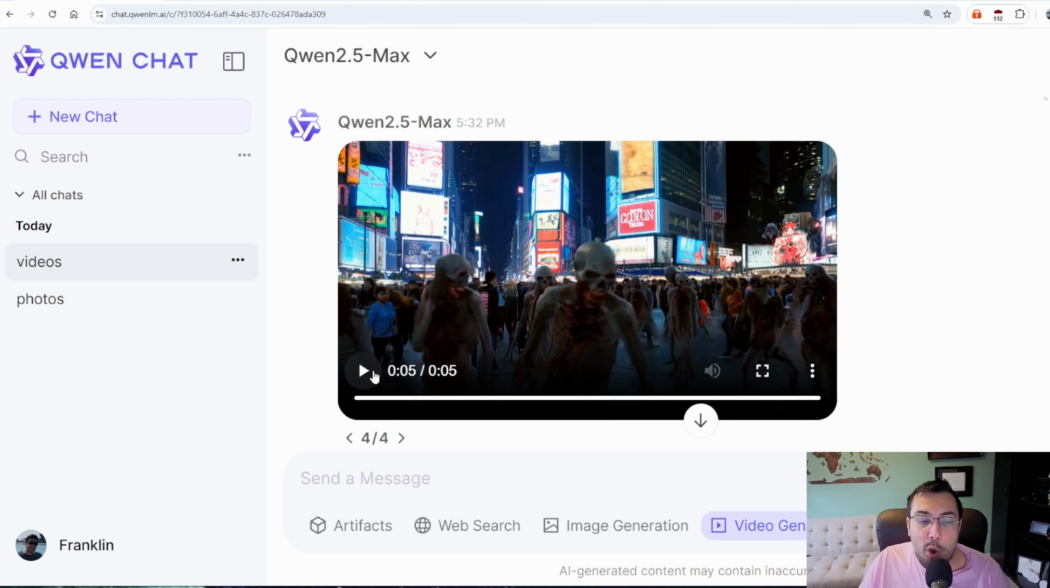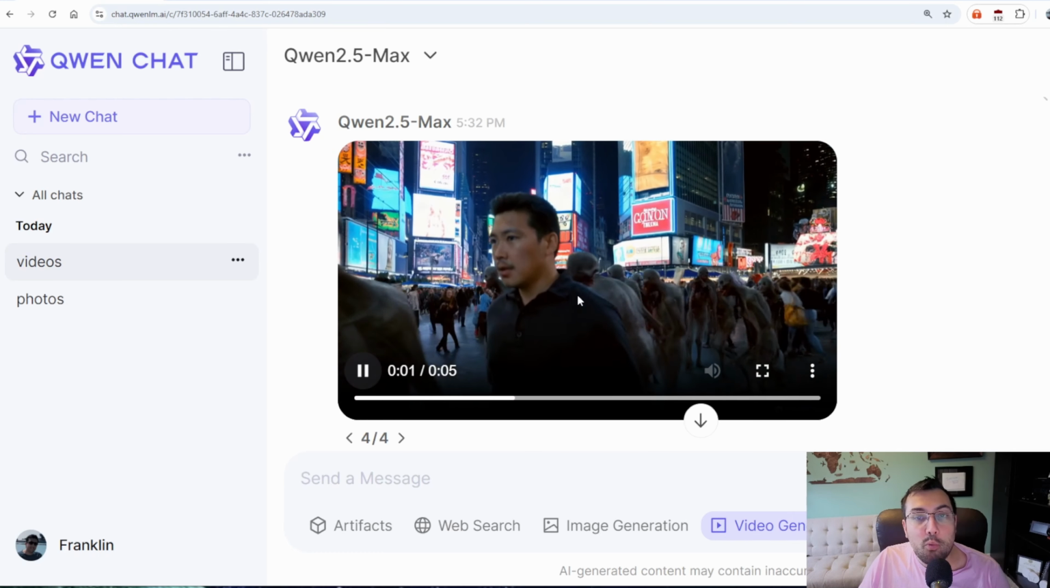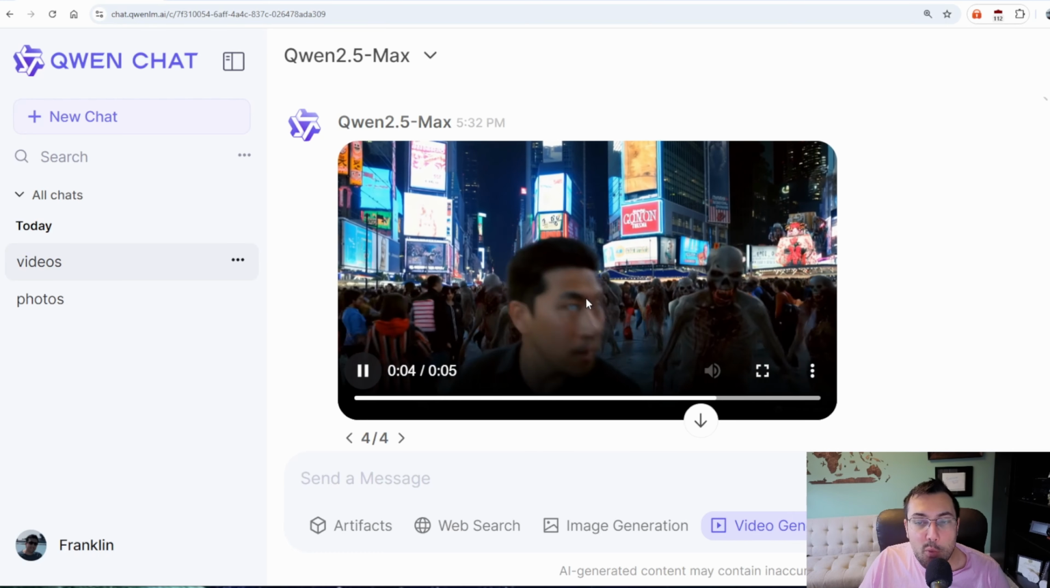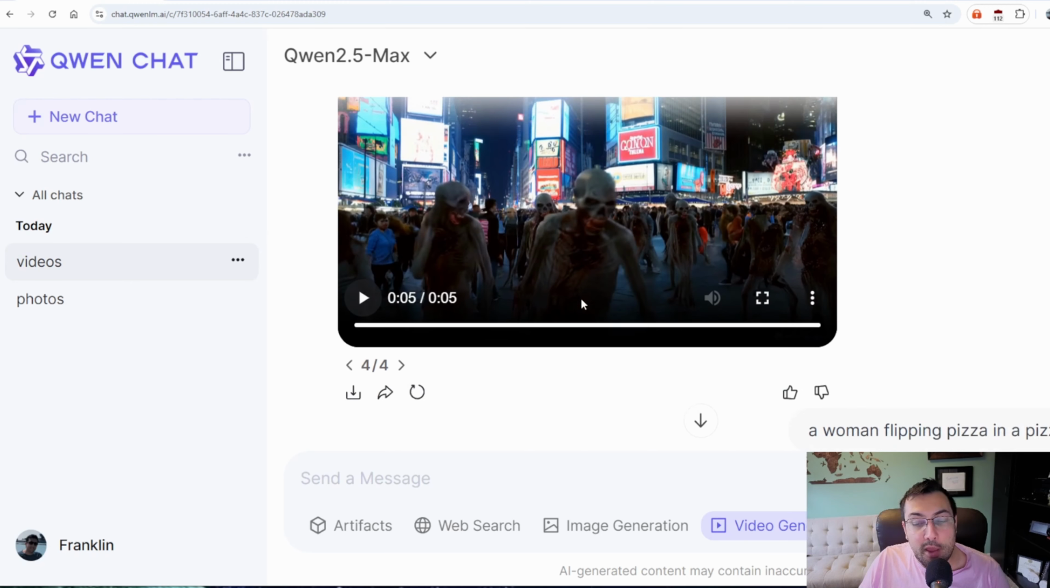You can see them walking, and there are some other real humans that are walking through Times Square with them. So I think it did a pretty good job here.